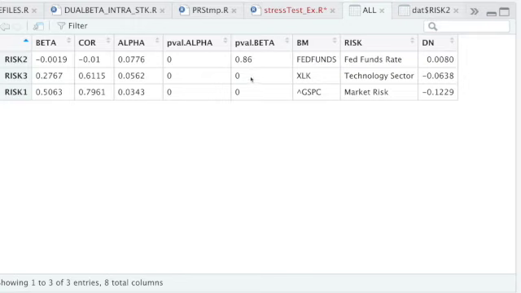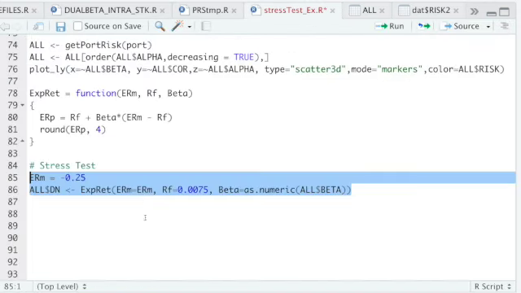Now for the next 2, the p-values are 0, which is great. So if the technology sector falls by 25%, my portfolio should see a decrease of almost 6%. And if the S&P 500 falls by 25%, then my portfolio should fall roughly 12%. So let's go back to our script.